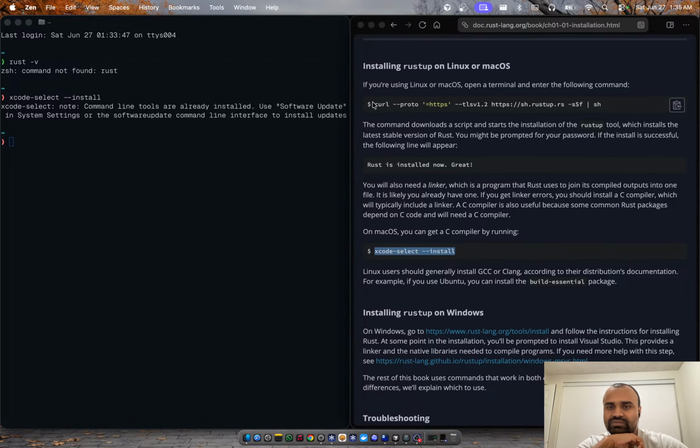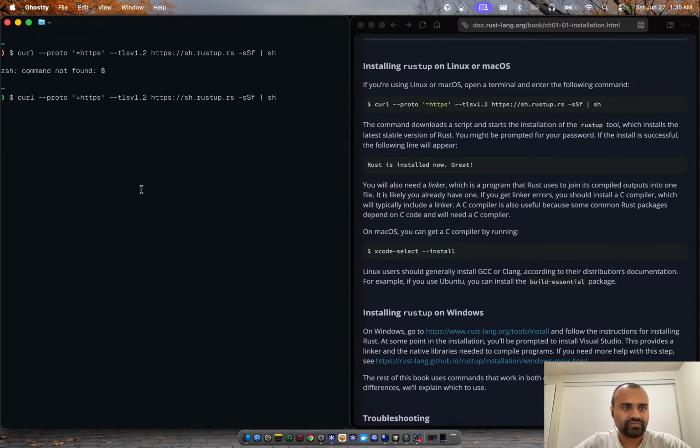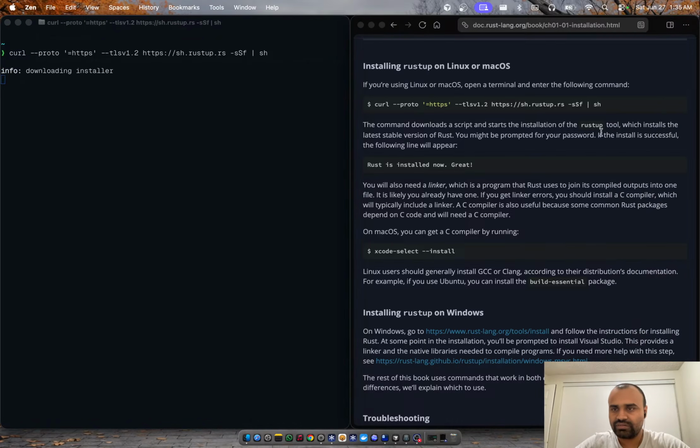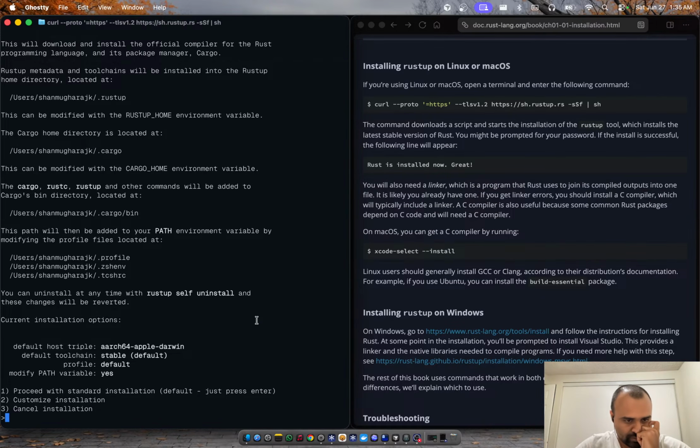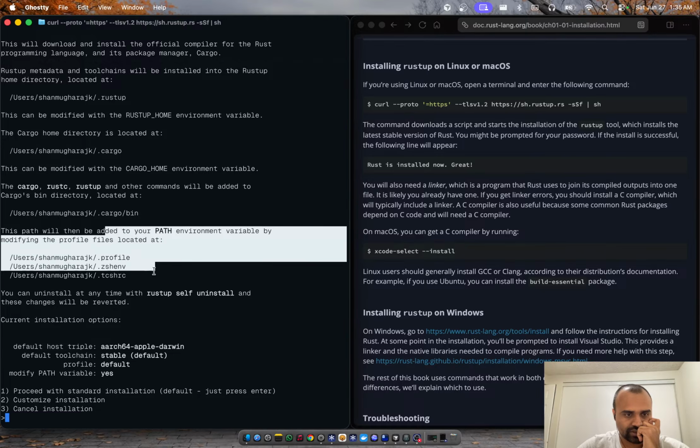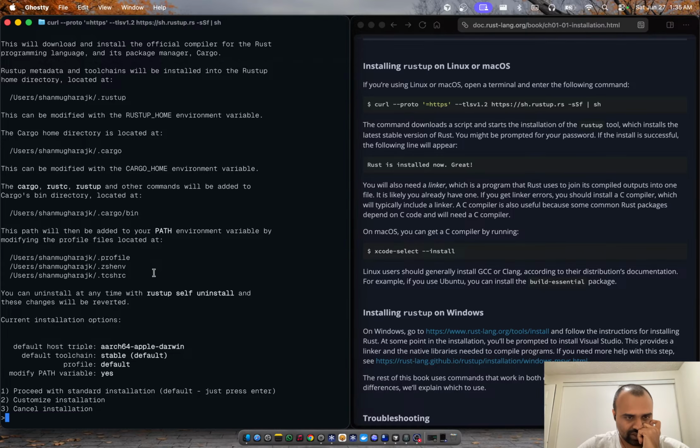Now this is what I am missing. Let me run again. I'm doing the same mistake. I think if I do this copy, it should remove that. It didn't remove. Okay. Default host triple, modify the path variable. Okay, this path will be added to your path. Just env profile everything. So then what is missing?